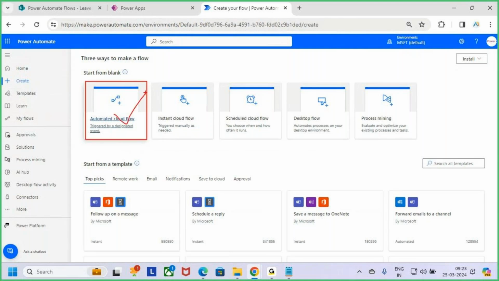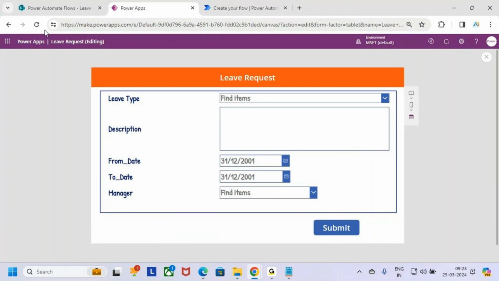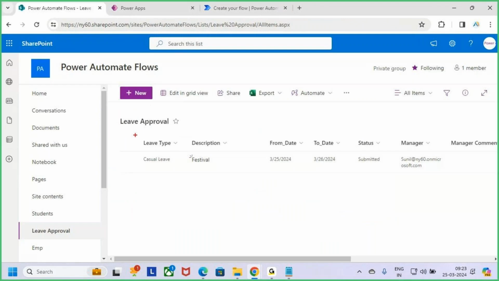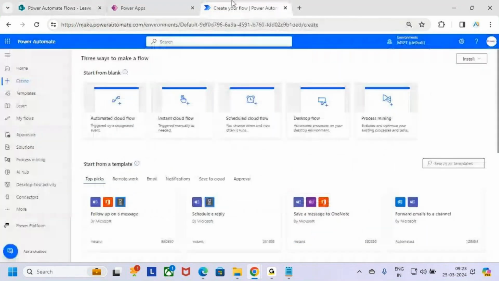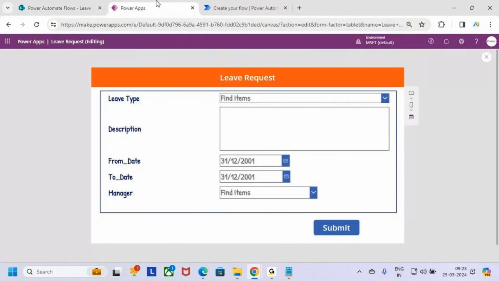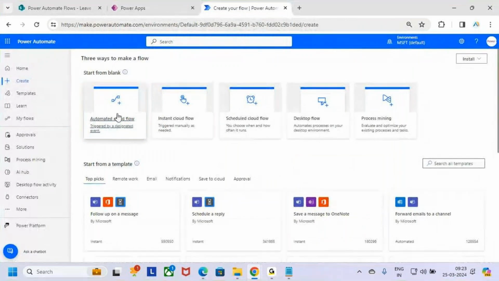Why? Because when I want to go and run the flow, whenever the employee is submitting the leave request, then only I want to run the flow. Once the employee submits the leave request, the data comes into where? Data sources. Whenever the data comes into the data sources, I want to go and do what? Automations. So go and select the flow type as automated cloud flow. Select this.